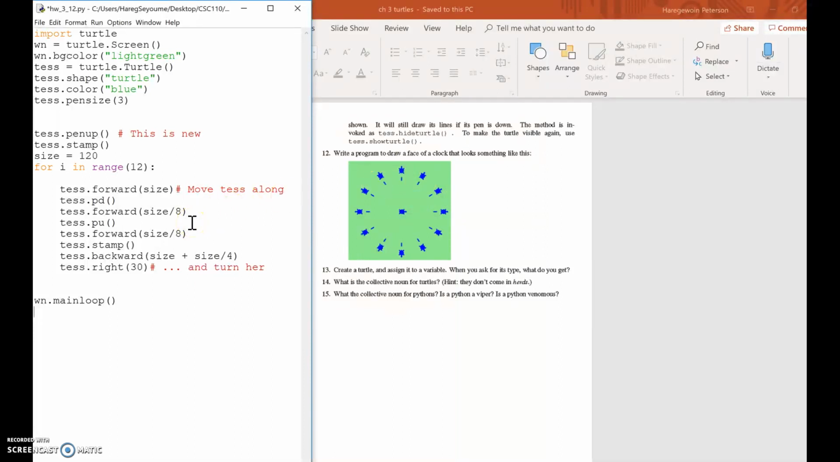Then we stamp, and we're going to move backward, size plus size, where size defines the whole thing, and we divide by 4. And test right, we move it 30 degrees, and right here I have a note. So that's what it is.